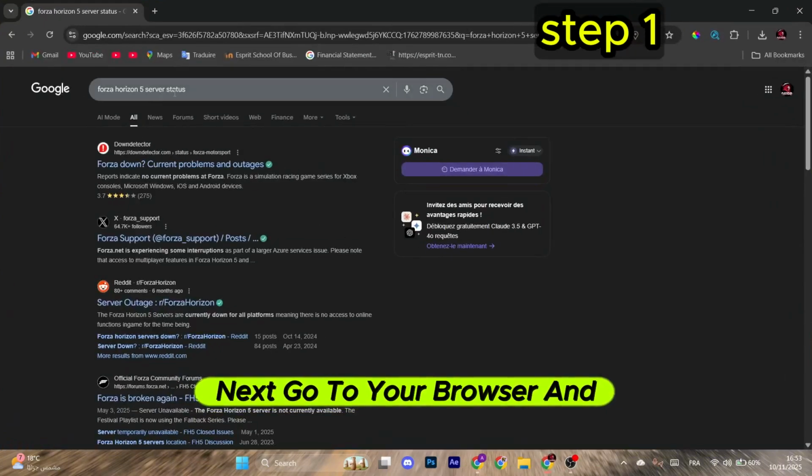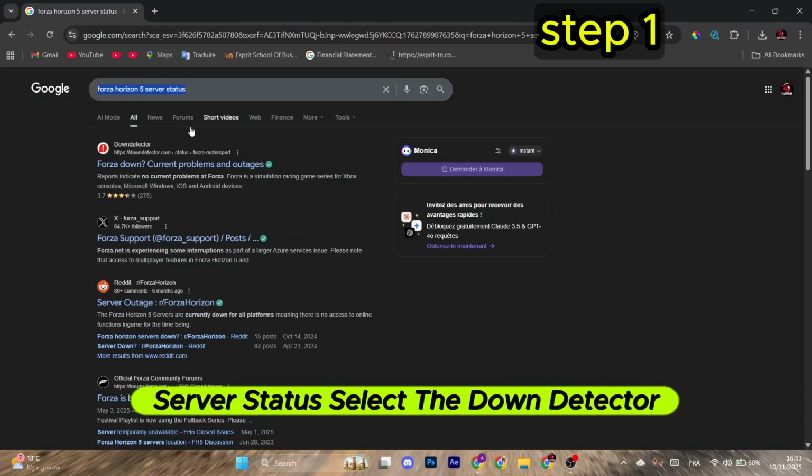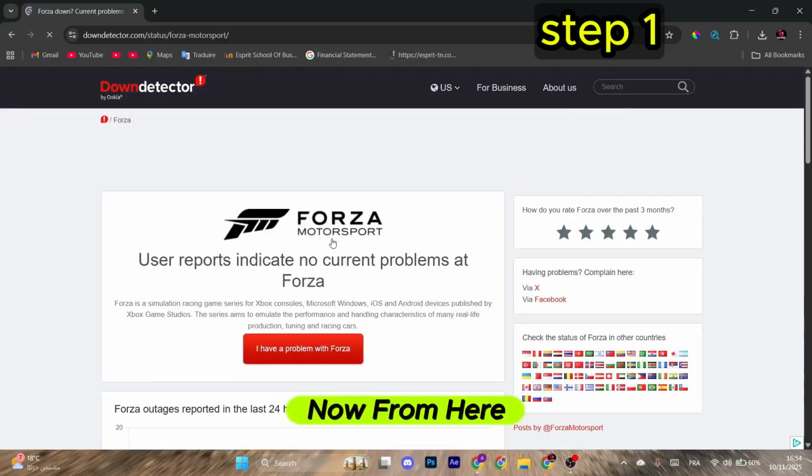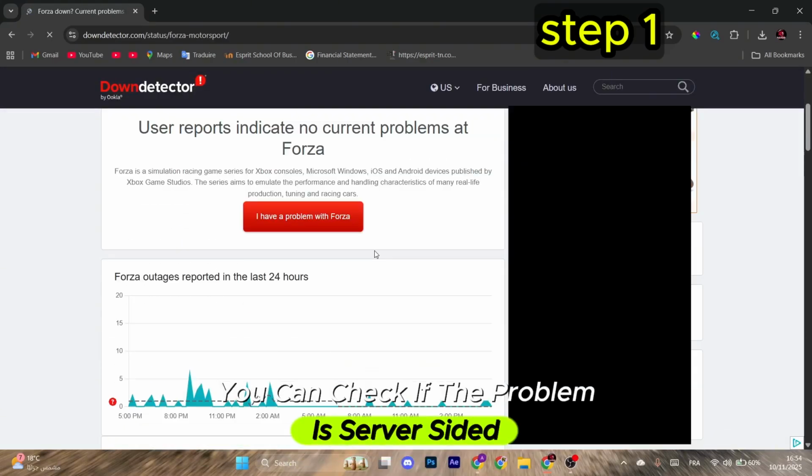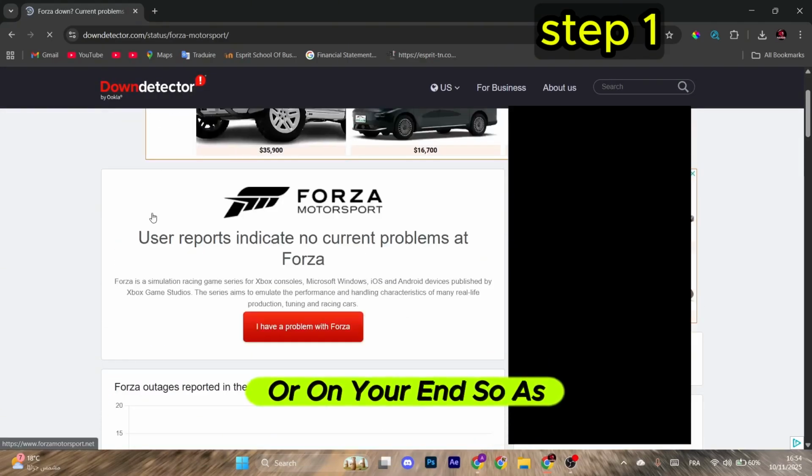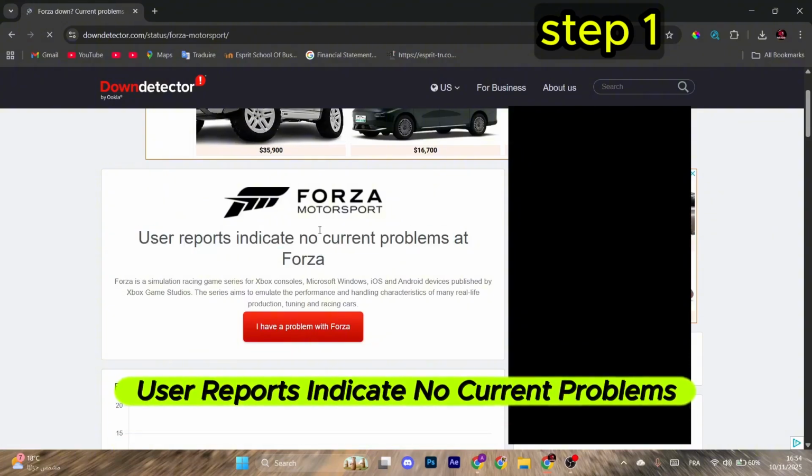Next, go to your browser and type in Forza Horizon 5 server status. Select the down detector. Now from here, you can check if the problem is server-sided or on your end. So as you can see, user reports indicate no current problems at Forza.